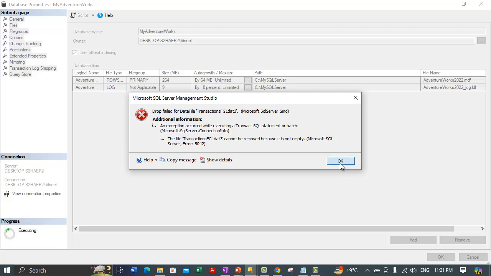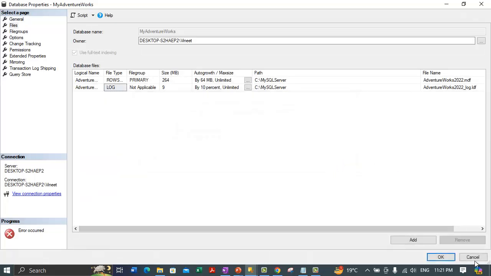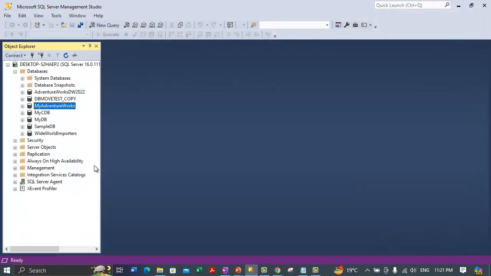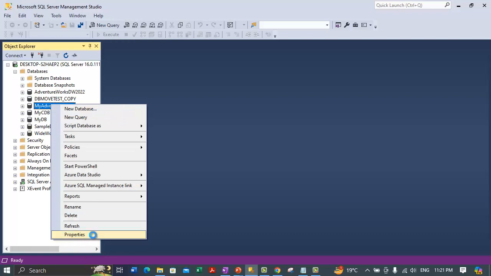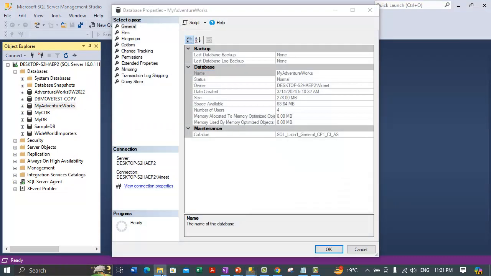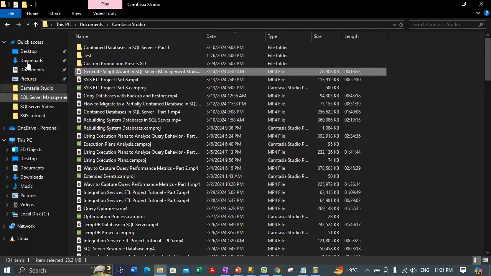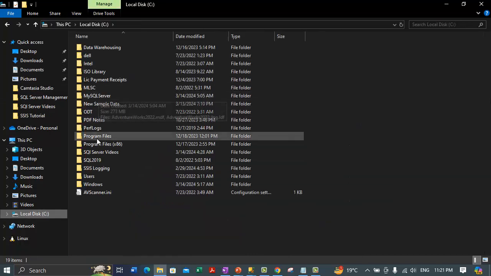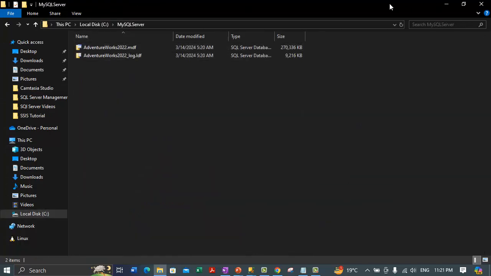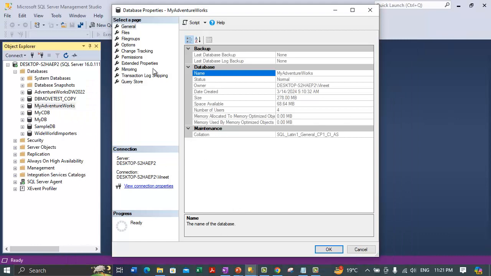So it is not allowing us to even remove that file because that is not empty. But let me go ahead and just do a drop operation and see what happens after that. It has files in this location, in C drive, MySQL Server. It has two files. These files should get removed if I do a drop operation.